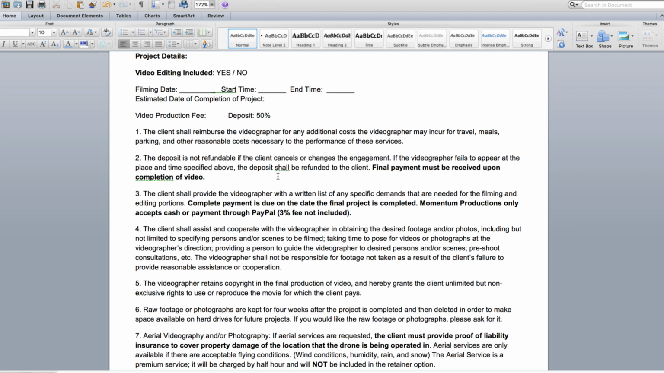So any expenses that you may incur performing any of your services for the client, such as gas or paying for meals of any sorts, shall be reimbursed by the client. So when you create your invoice, you need to have those expenses listed there. And in a future tutorial video, I'll teach you how to properly create an invoice.